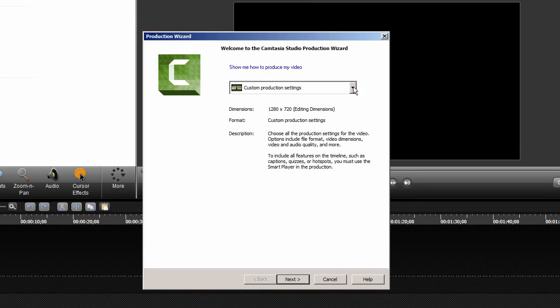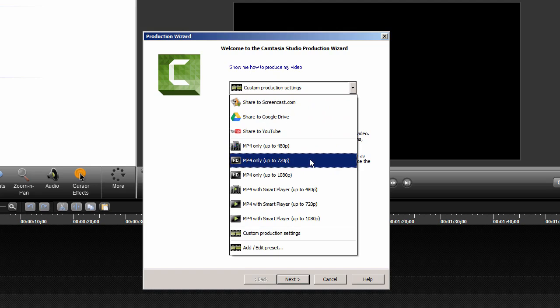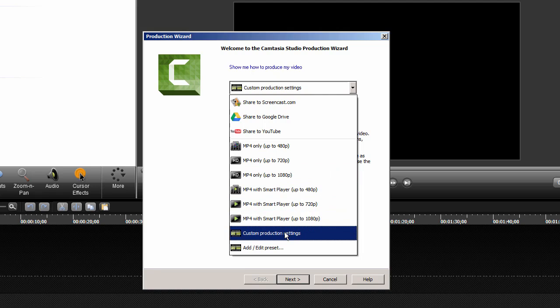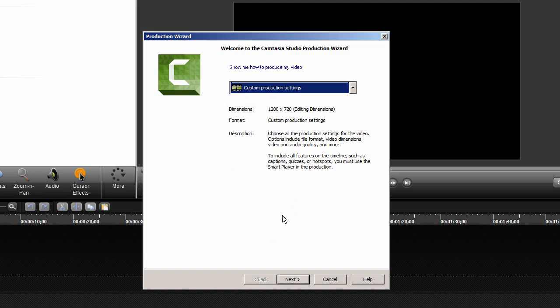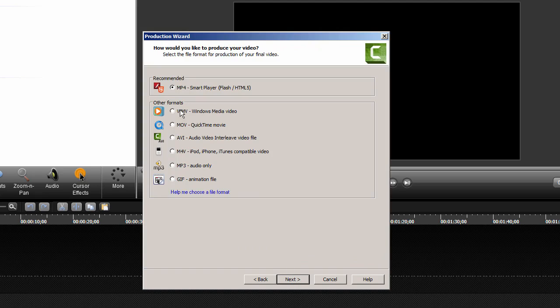Now, instead of going with the MP4 only up to 720, which is what we normally do, instead you go down second to the bottom and you choose Custom Production Settings. Now, what this will do is when you click Next, it will ask you, what kind of video do you want to produce? There's no reason to produce anything other than MP4, so stick with that.